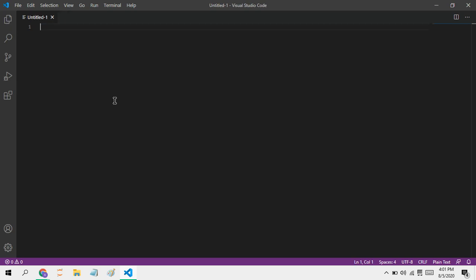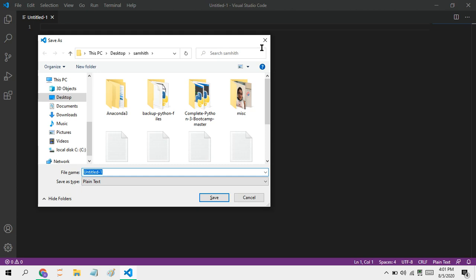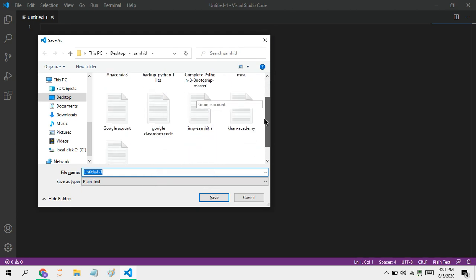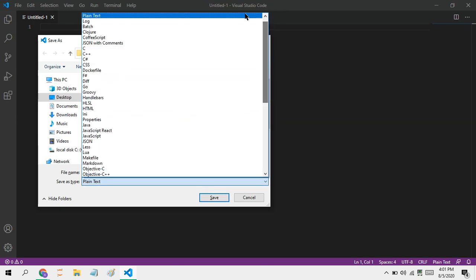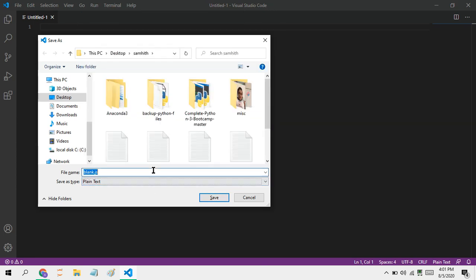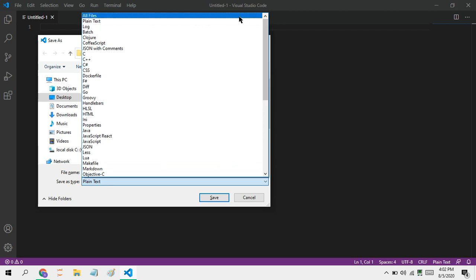Also, don't forget to save it as a JavaScript file. So let's just say blank, okay? Let's just put this as blank. It's not going to be plain text because it's going to be in all files. So save it as a JavaScript file by putting in the name of the file and then just putting in .js. And then you just change the plain text option to all files.